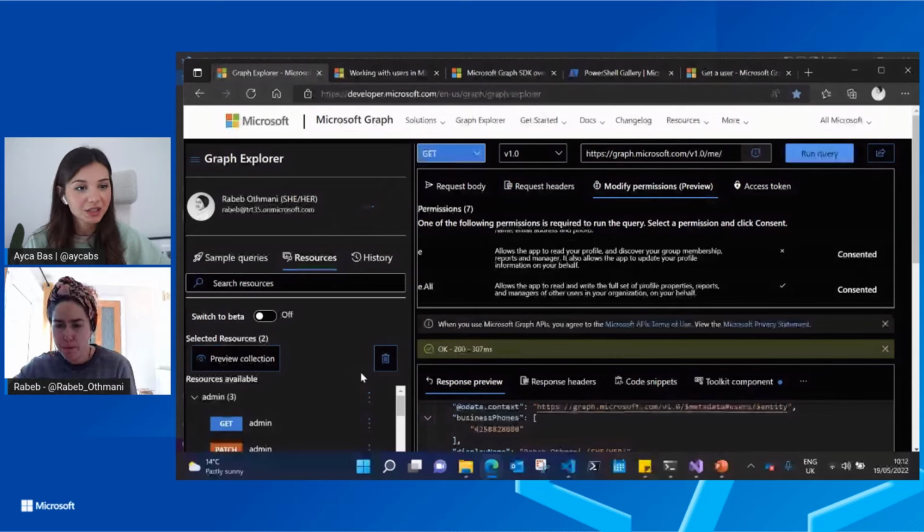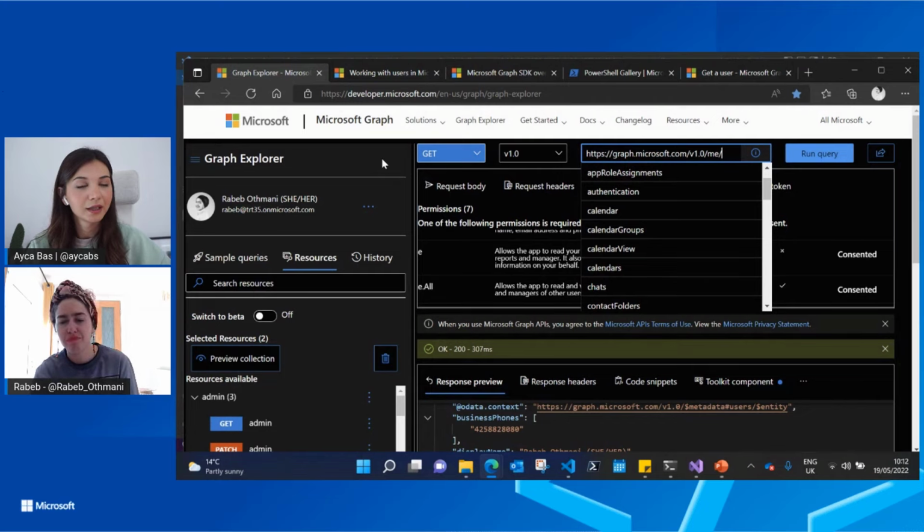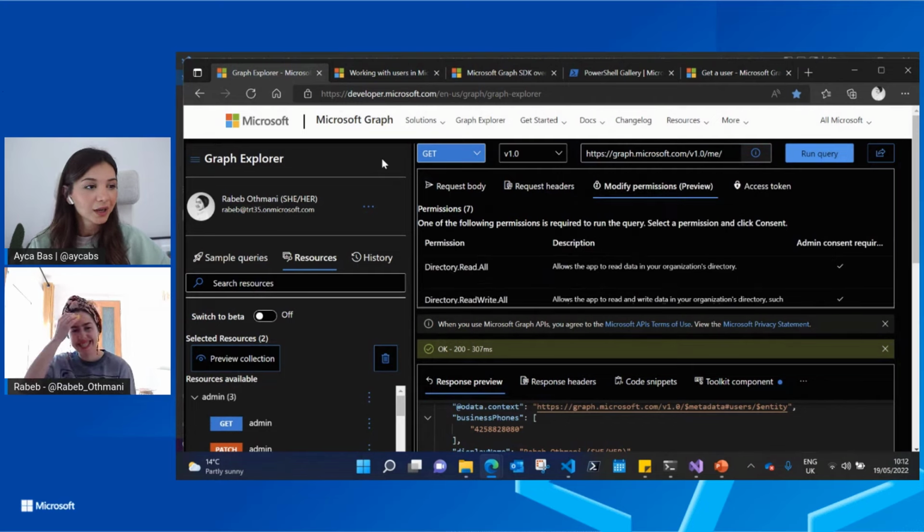So autocomplete is coming to the query box, as I understood. There are already some suggestions coming, but I'm assuming there will be a lot more. Yeah, in addition to the current version. There is already autocomplete, but there will be more stuff coming in. Improvements. Okay, this is awesome.